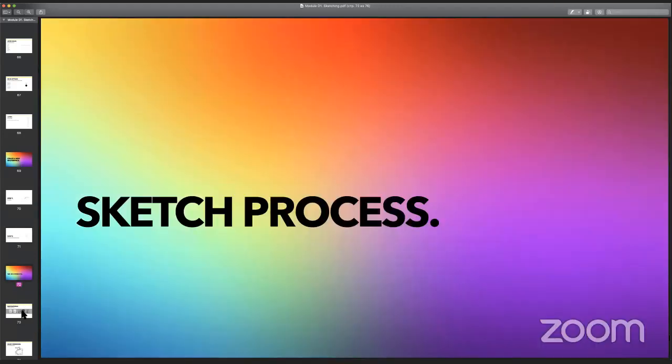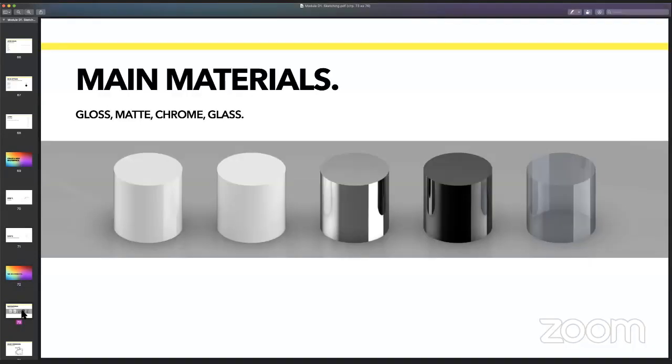So, the sketch process. It consists of showing the materials. There are 5 main materials: gloss, matte, chrome, and glass.